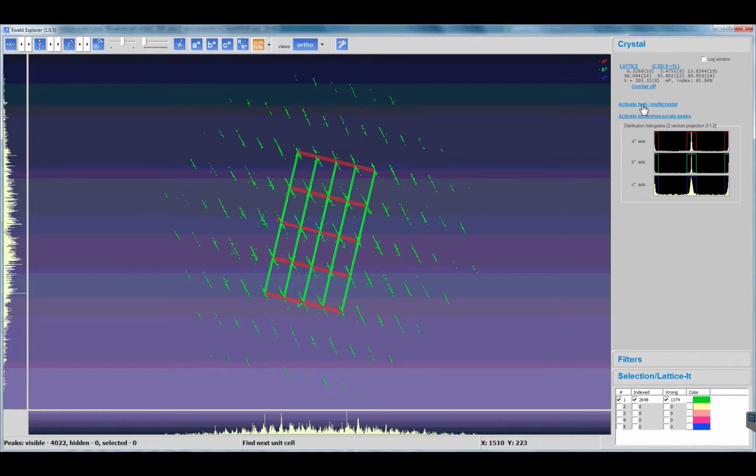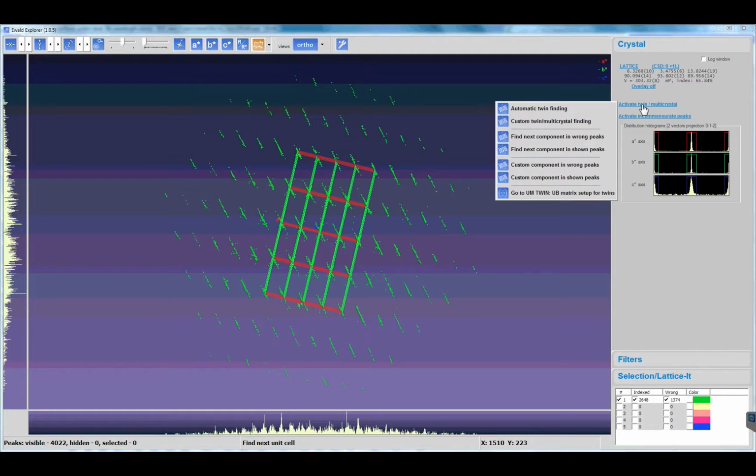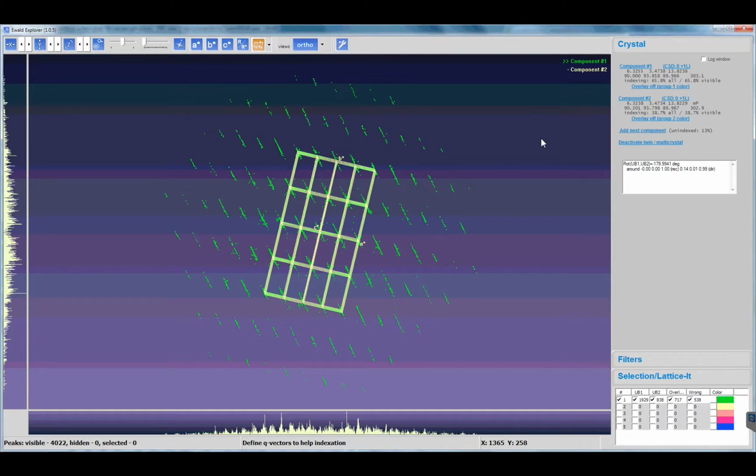So I'm going to click on the Activate Twin Multi-Crystal button and come down to Find Next Component in Wrong Peaks. Click that. It finds a second component. The indexing percentages are 65 for the first, 39 for the second component, which gives you a hint that it's probably onto something real.